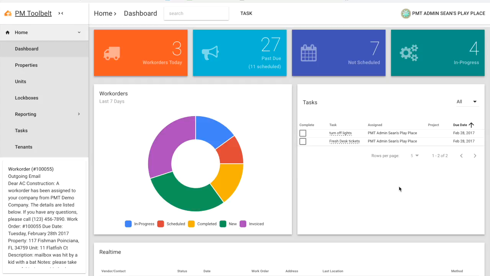On the right-hand side here are going to be tasks. So this is going to be your online to-do list for your internal staff. Assigning them things to do, whether it's around the office, has to do with a specific work order, has to do with tenants. Any of those things, you can actually assign yourself as a watcher as well to be able to track other people with those specific tasks.